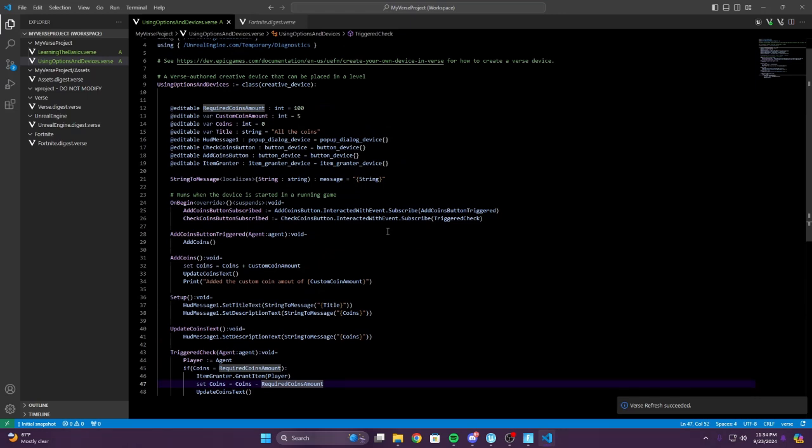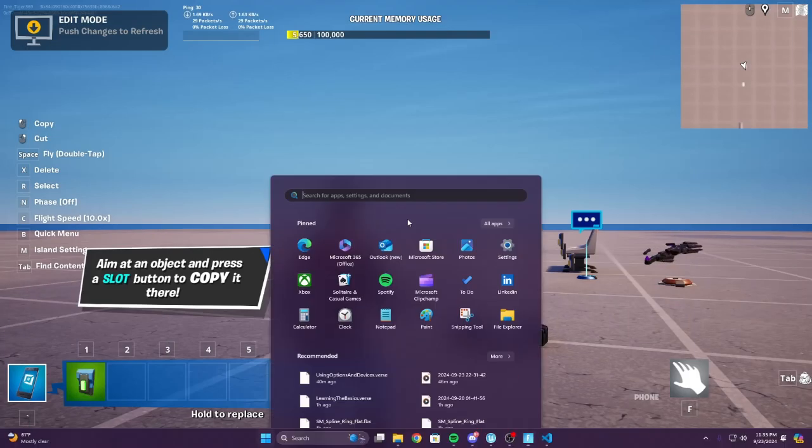Verse is amazing. I'm telling you guys. Verse is so simple. So, sorry if I went a little fast, like I said. But it works and everything updates. Also, the HUD might be a little weird as well. I'm sorry if it is.